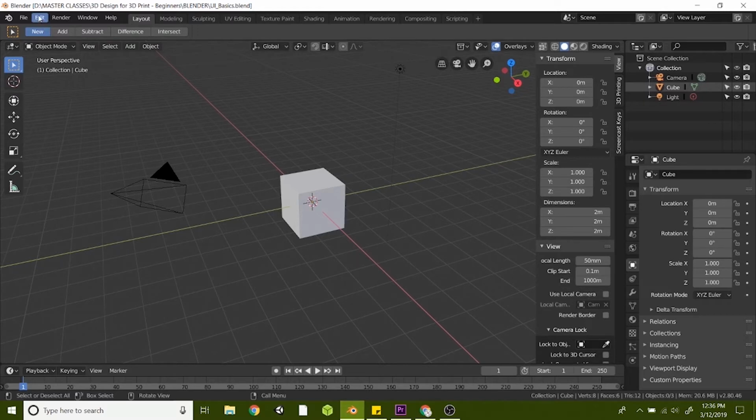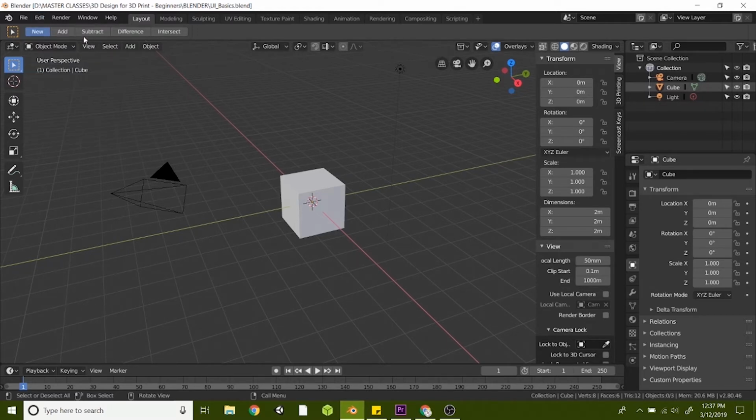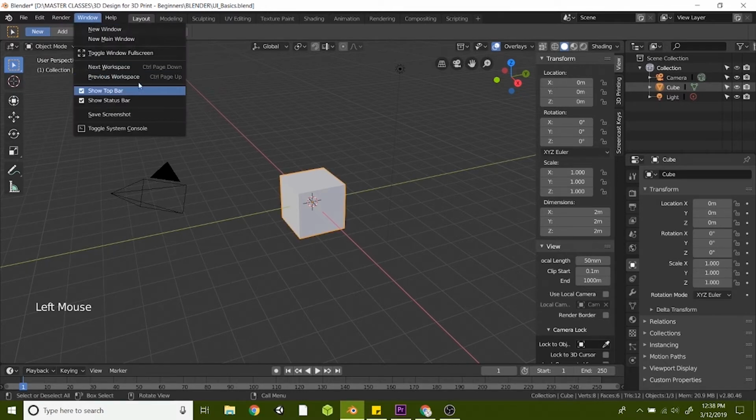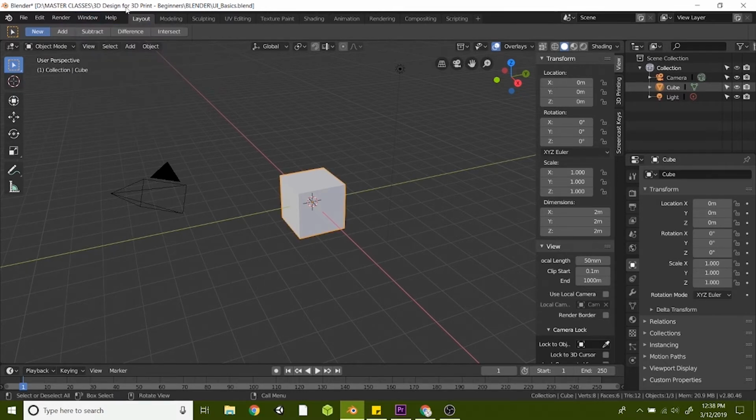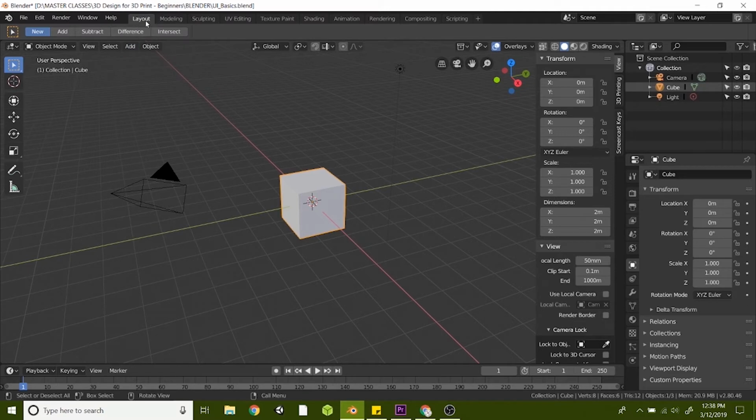Next, we have the edit where we can undo and redo and go to our preferences. And next we have render, where you can render out photographs of your amazing 3D designs. The window tab allows you to modify the viewing style, and the help if you need the manual or help from the Blender community. And next we have the workspaces.